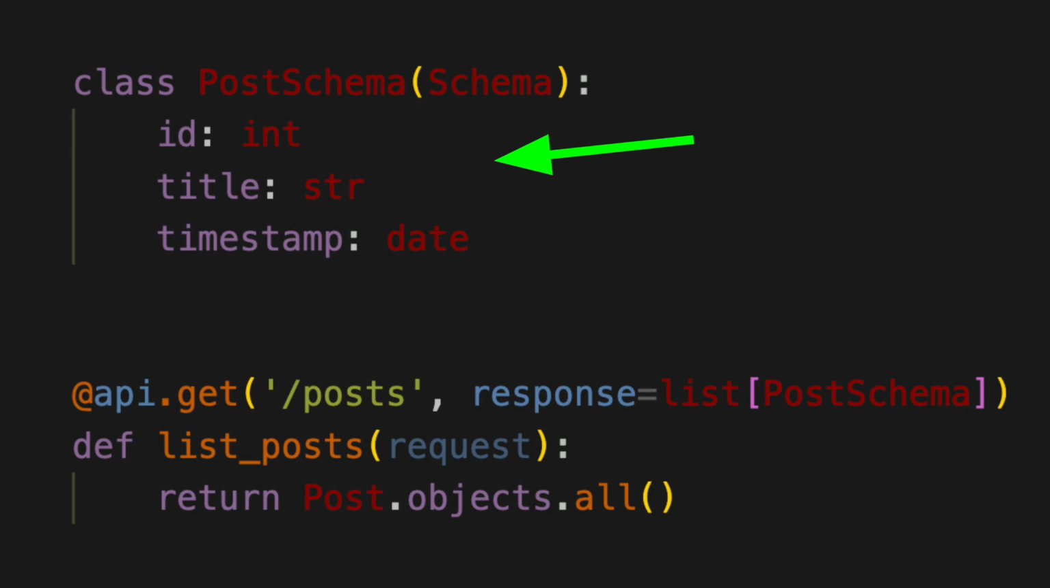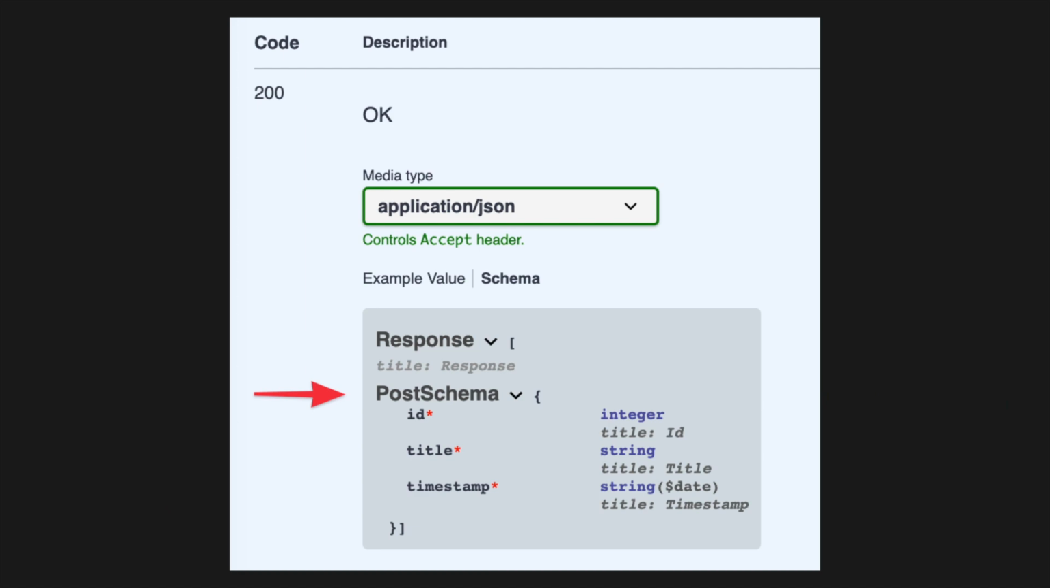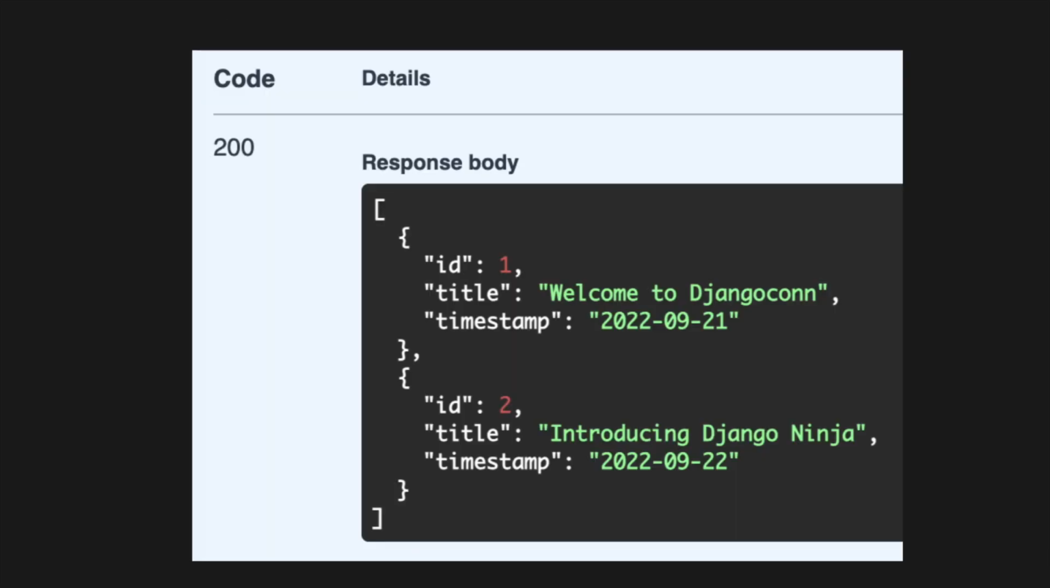All we have to do is define a post schema with the same attributes as the fields. And here we just set the same type annotations that match the database fields. And we set this class as a response attribute to our endpoint. Now if we check the interactive docs, yeah, it defines all the results correctly with all the attributes. And when we execute it, we are getting all the items in the way we defined them.